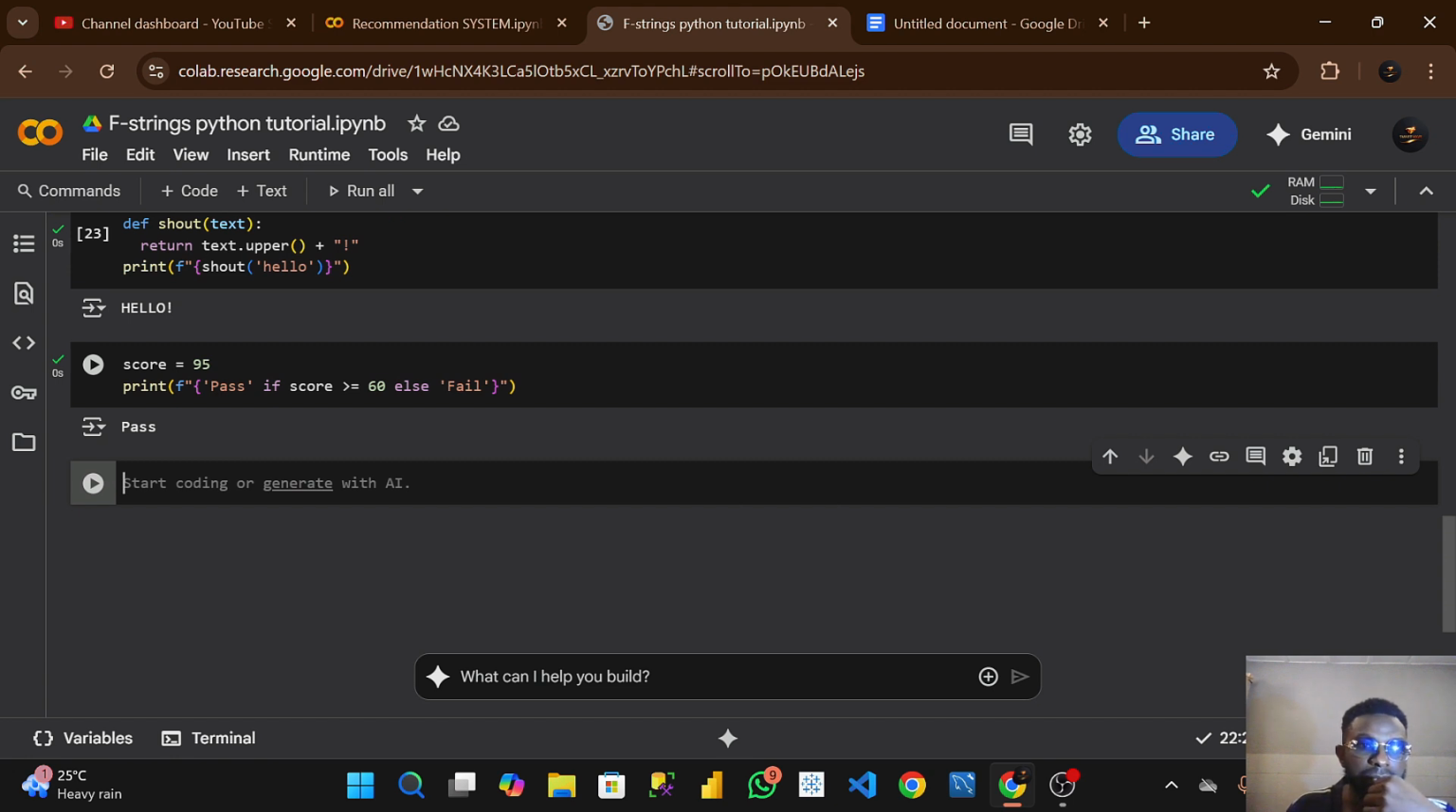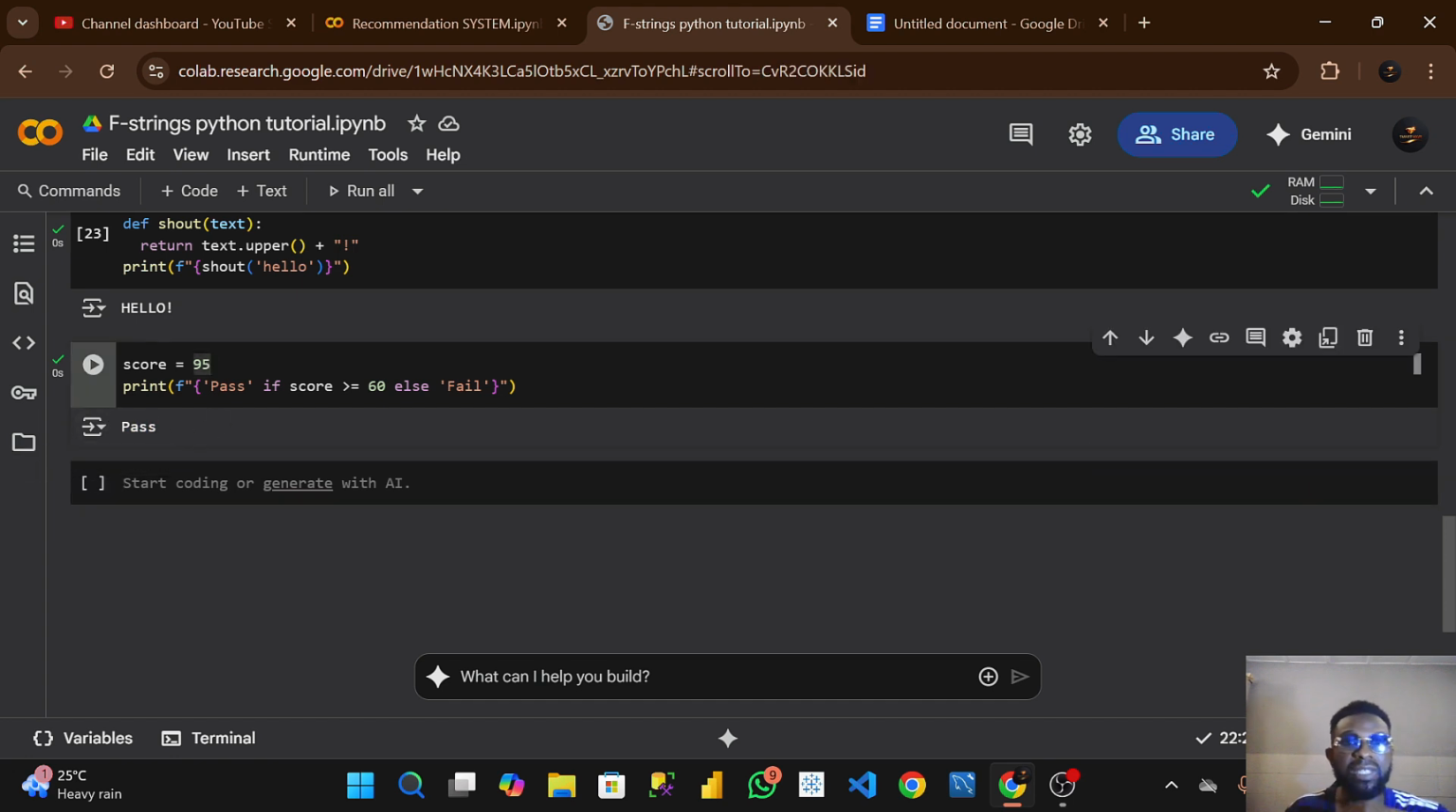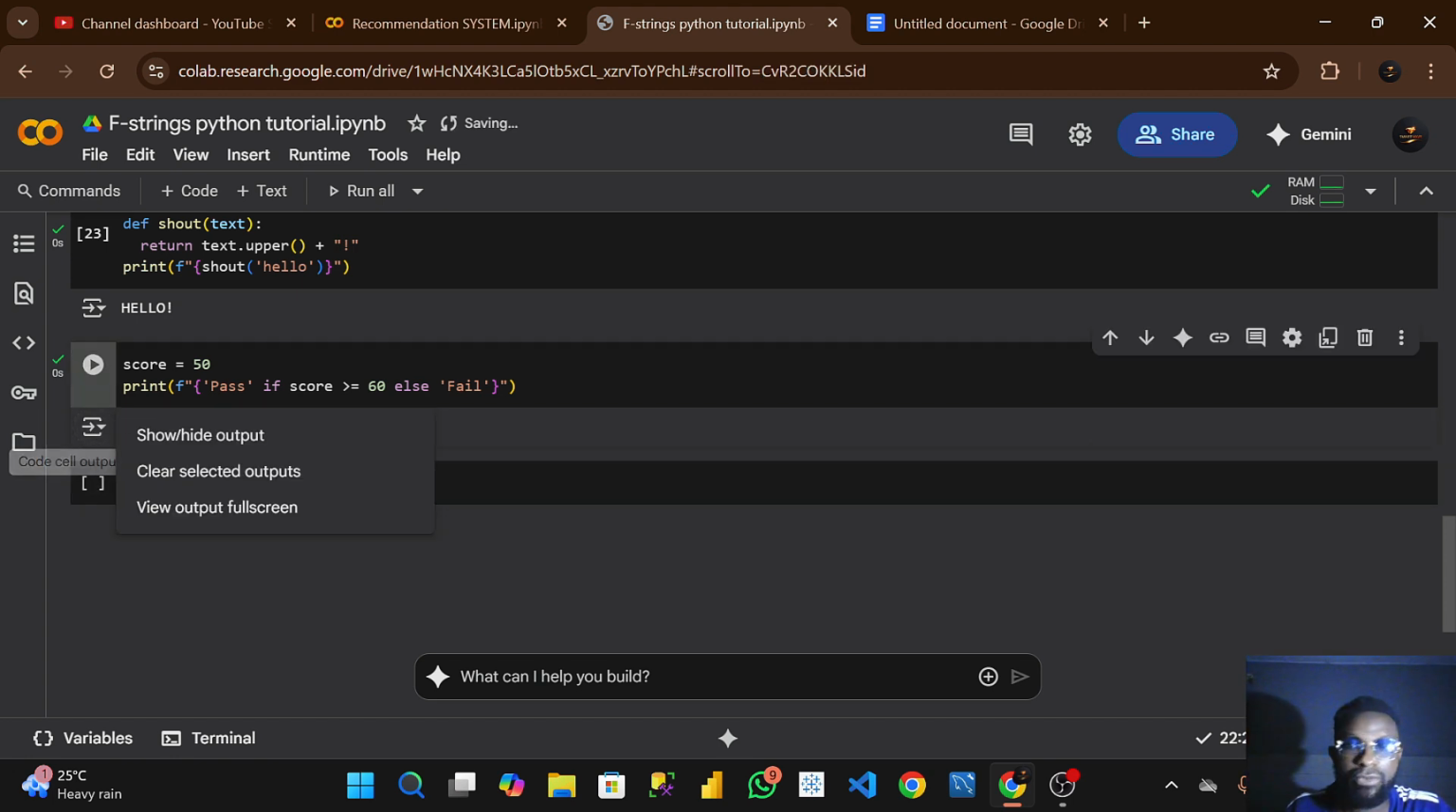Now you write a function: pass if score is greater than or equal to 60, else fail. Since the score here is 95, you can see that it is pass. But if it's less than 60, that means fail. Let's choose 50 here. You can see that it returns fail. So this is what you can use these functions to do.